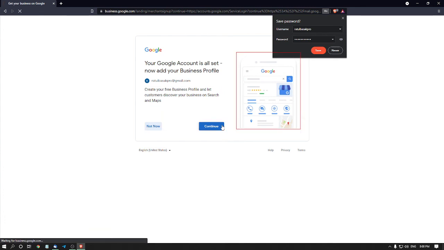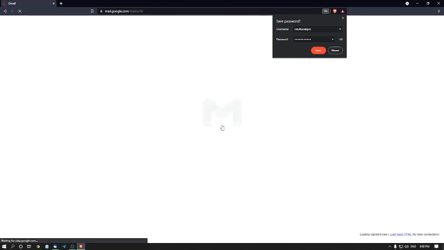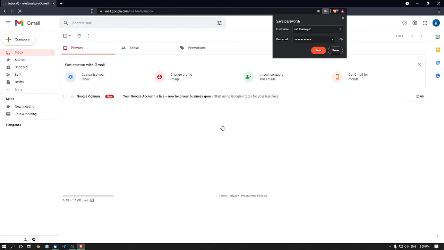Image of a business profile on Google. Continue, not now button, and enter. I'm pressing enter two times. Gmail here. If enter is not working by pressing once, you have to press twice. So in this way, you can create your Gmail ID or email ID in Gmail.